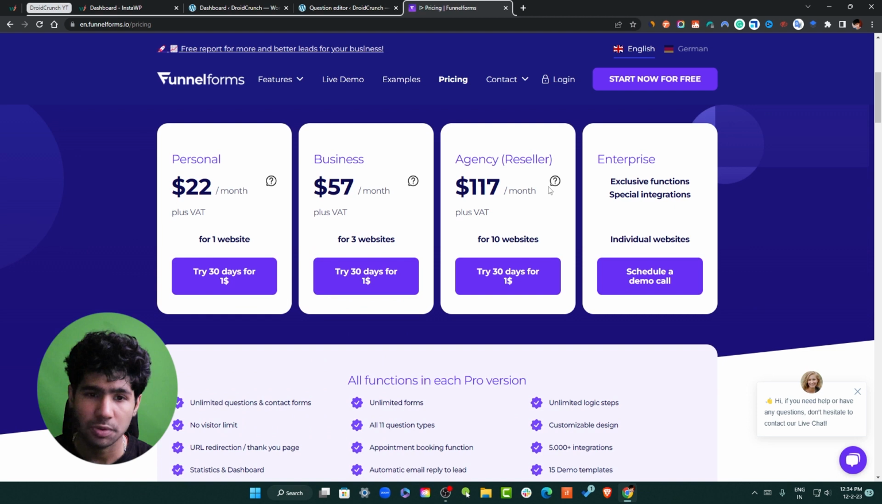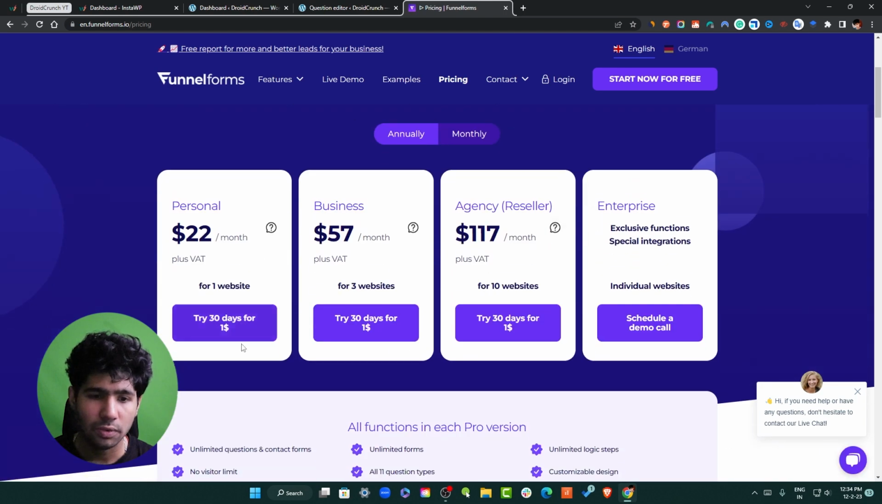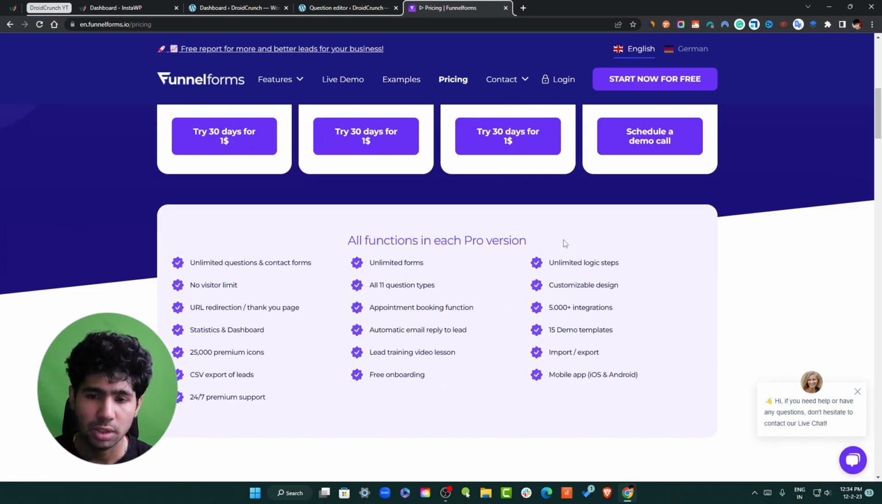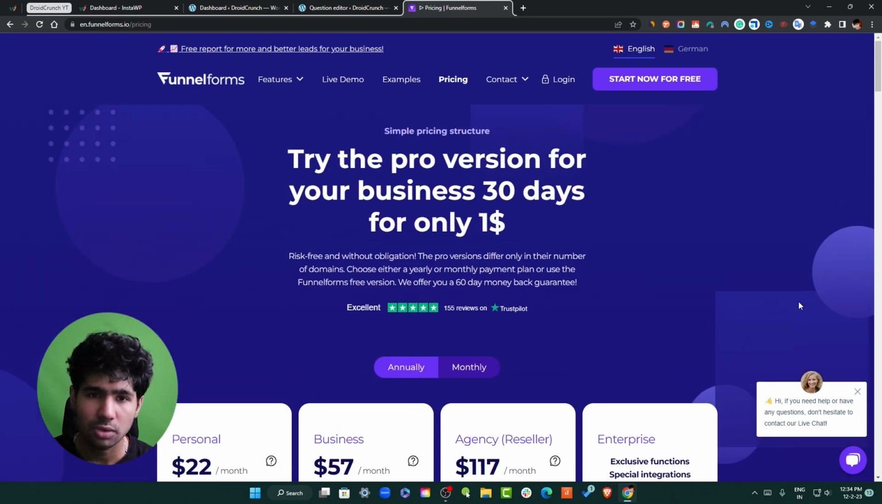The reviews on multiple platforms talk a lot about the legacy of this plugin, the effectiveness of this plugin of course, and it just costs you $22 per month if you go for the pro plan, and this gives you all the features of this extremely useful plugin. You have unlimited questions, contact form, all the things are there. Without talking a lot about this, let us quickly go ahead and see how you can use this form plugin.